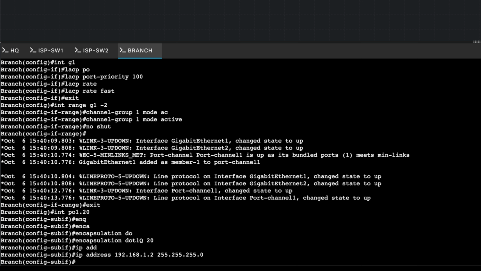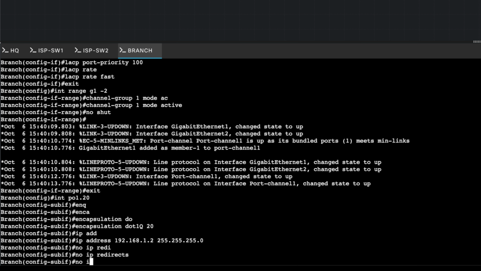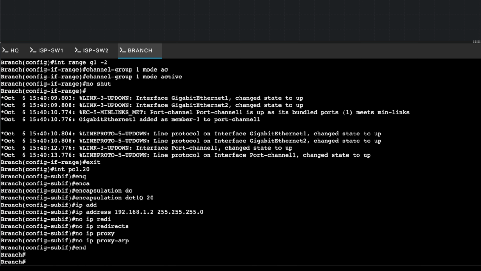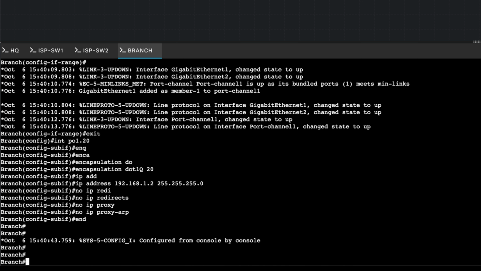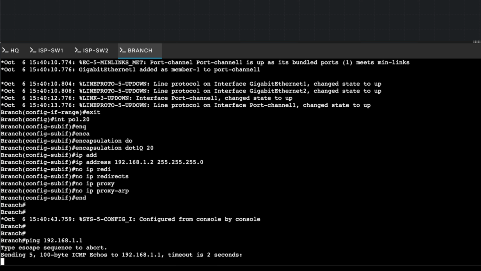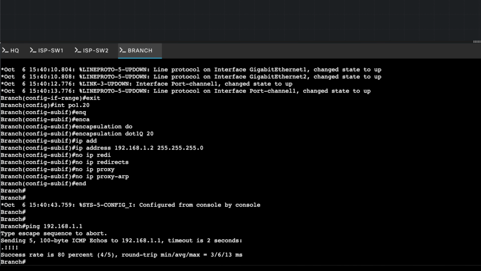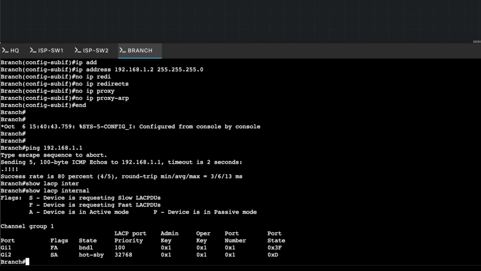Now that we finished configuring the branch device, let's verify layer 3 connectivity using VLAN 20. As you can see, we got a response from the other side. Let's do a show LACP internal. And as you can see, G1 is the one that is preferred and is the one actually participating in the bundle. And G2 is in hot standby.